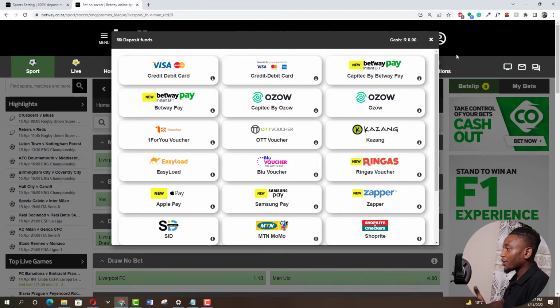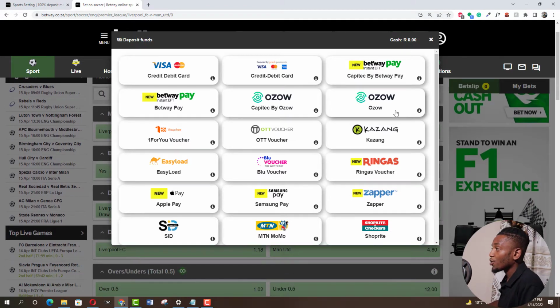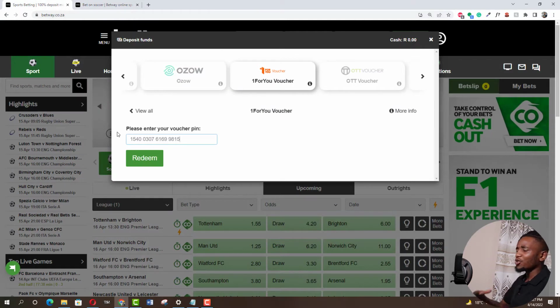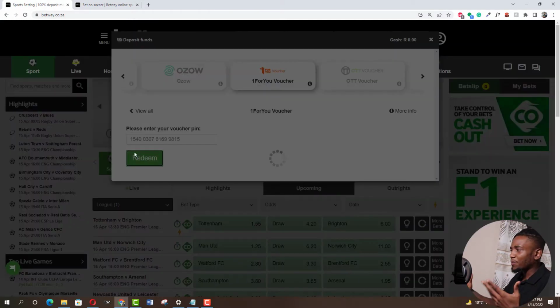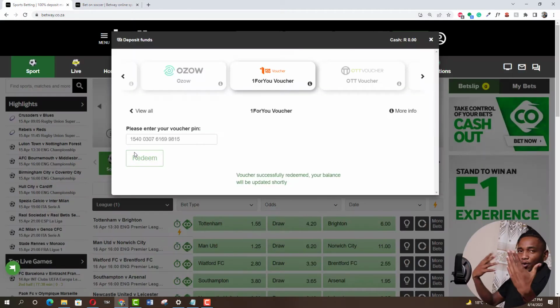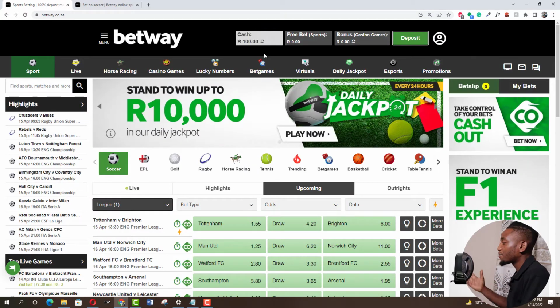So I'm gonna go ahead and choose one voucher because that's the one that I normally use. So right there's my voucher, redeem it, basically processing. So this is not complicated at all. You just choose the depositing method that's best for you, that's more convenient for you, and the rest is history. So as you can see now, my account is loaded. I've got like $100. Going ahead, I'm gonna place my bets.